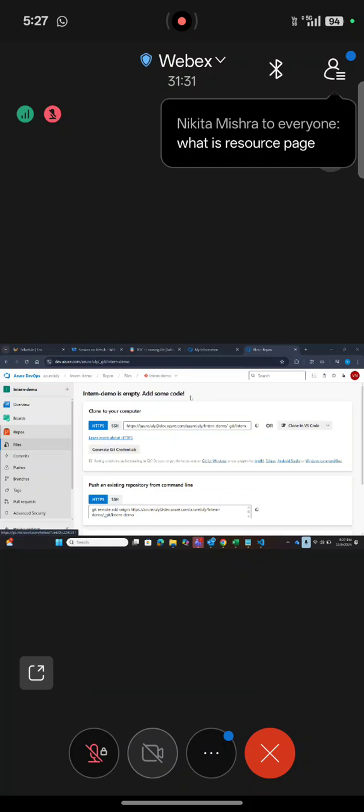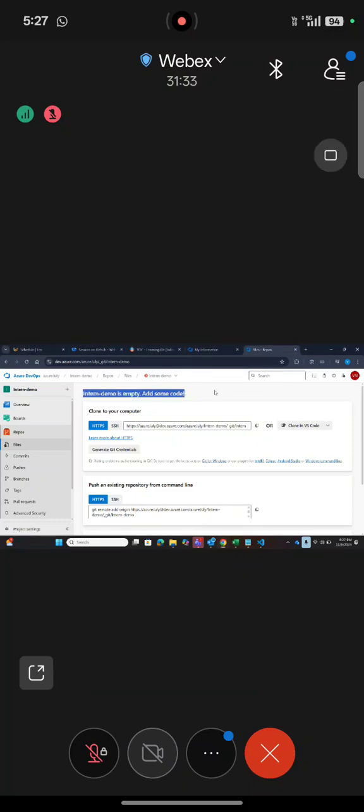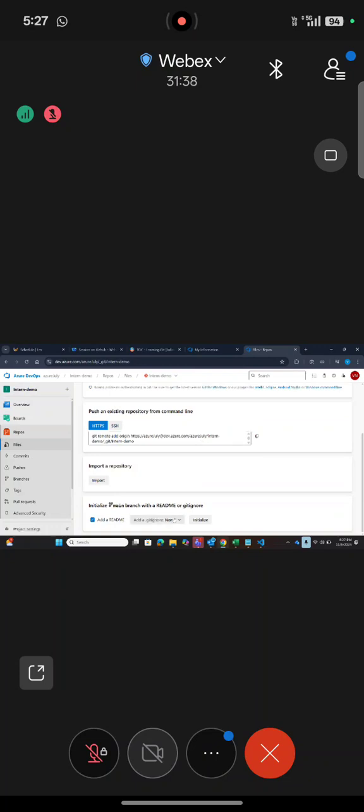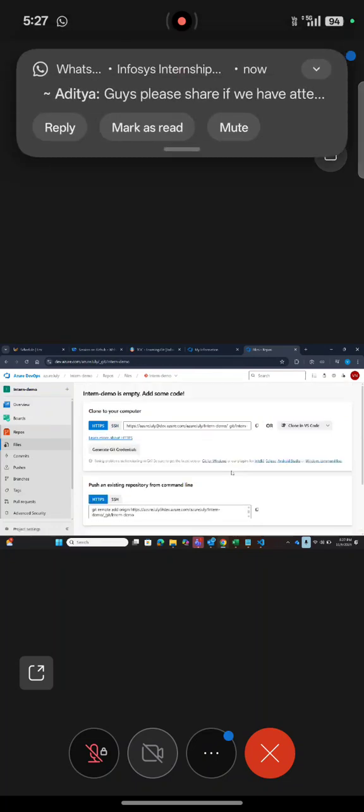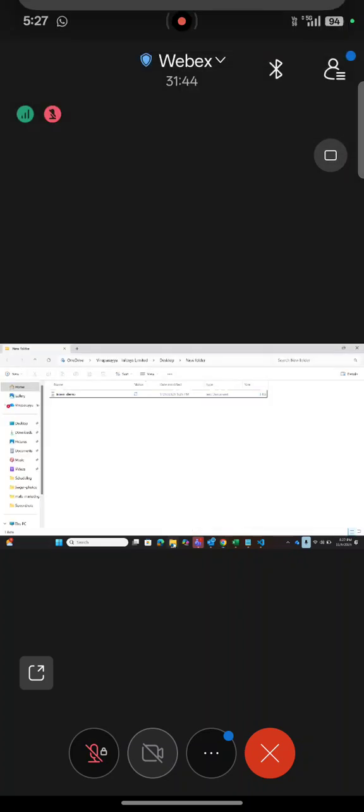So it is empty. I have created an empty repository just like there. Here also we can add a readme, git ignore, initialize, all that we can do. Now let me go back to this page. Here I have saved my notepad.